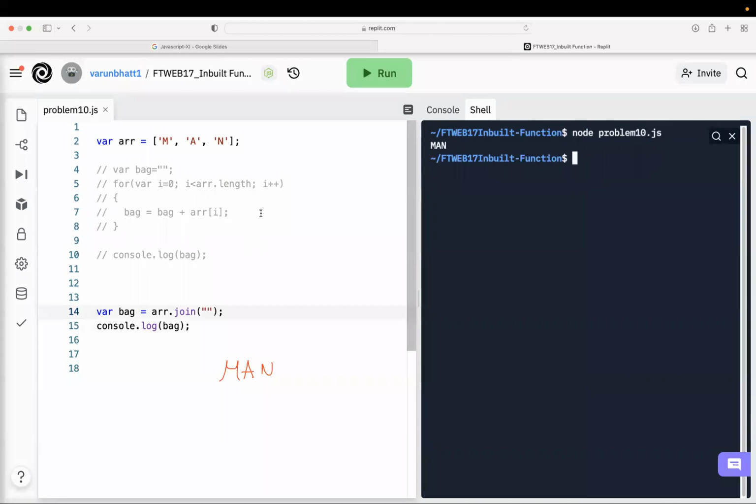Nice question. You are asking me, what if the array contains number elements 1, 2, 3? Suppose the array contains number elements. Let's see what will happen. Now if you run it, it will give you 1, 2, 3. It concatenates everything, 1, 2, 3. So it is actually putting it in a bag. The logic is the same.